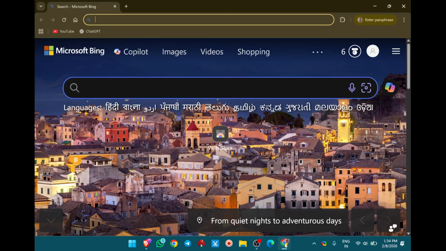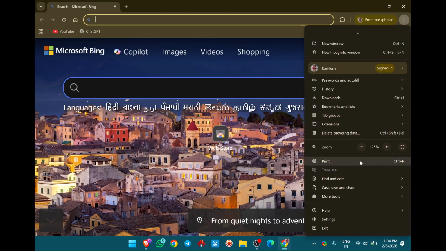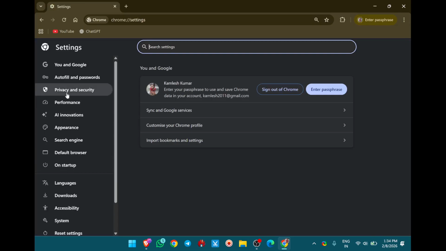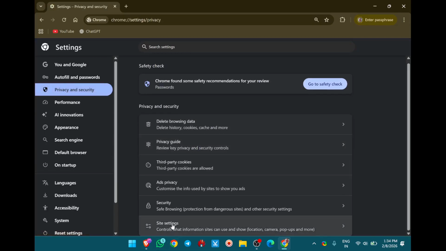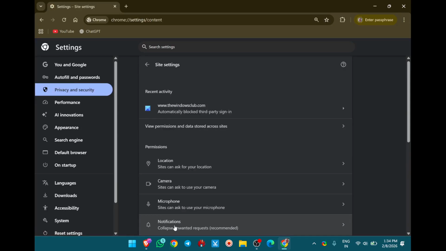First, open Chrome browser. After that, click on this triple dot menu in the top right corner. After that, scroll down and click on settings. Then click on privacy and security in the left sidebar. On the right, scroll down to the bottom and click on site settings.